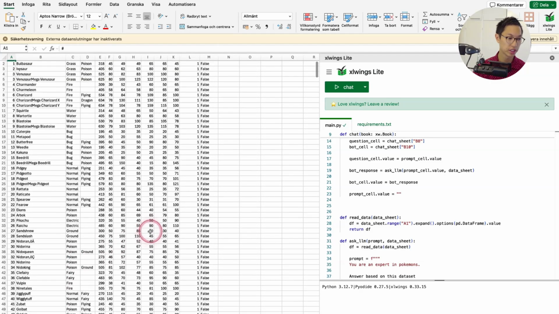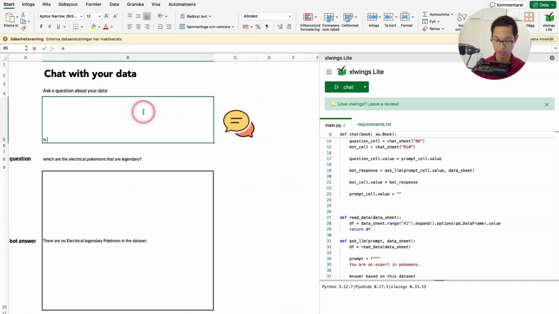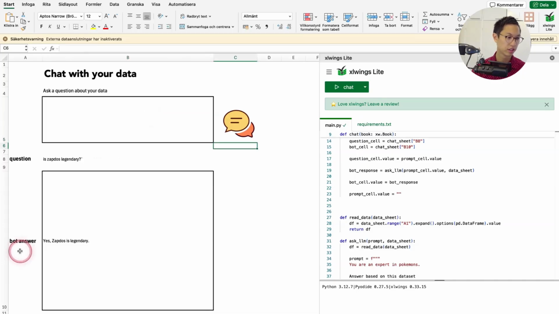Maybe there should be legendary. I will ask, is Zapdos legendary? Yes, it's legendary, and it's electrical. It's an LLM, it's hallucinating sometimes, it's not answering as well as you want it to be, but it's still answering based on this dataset.